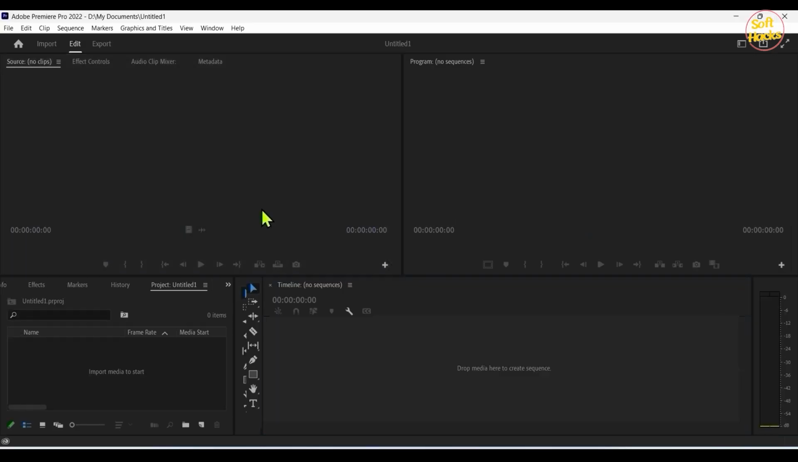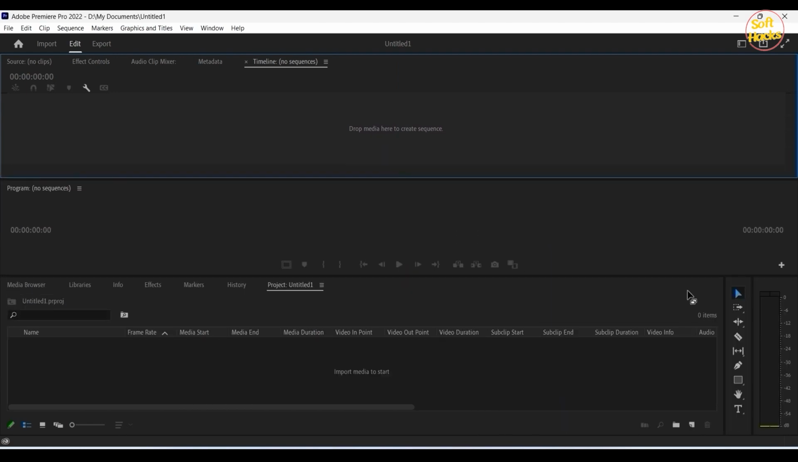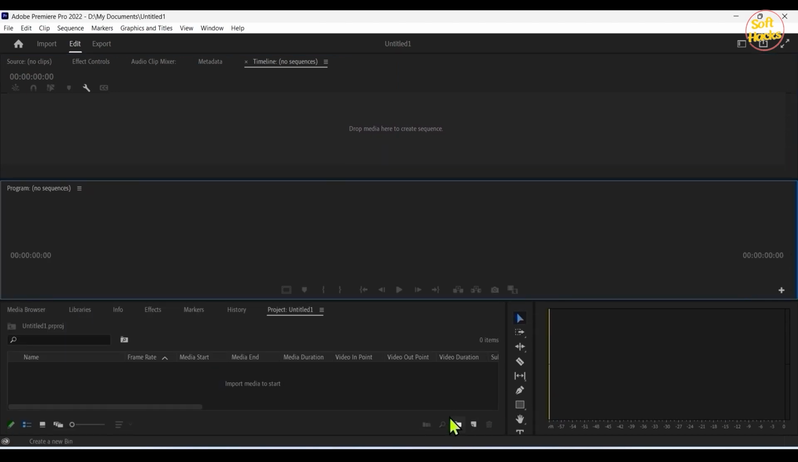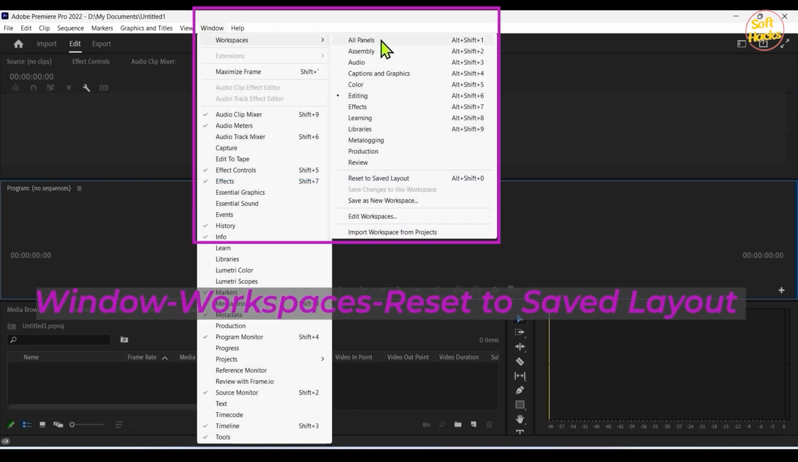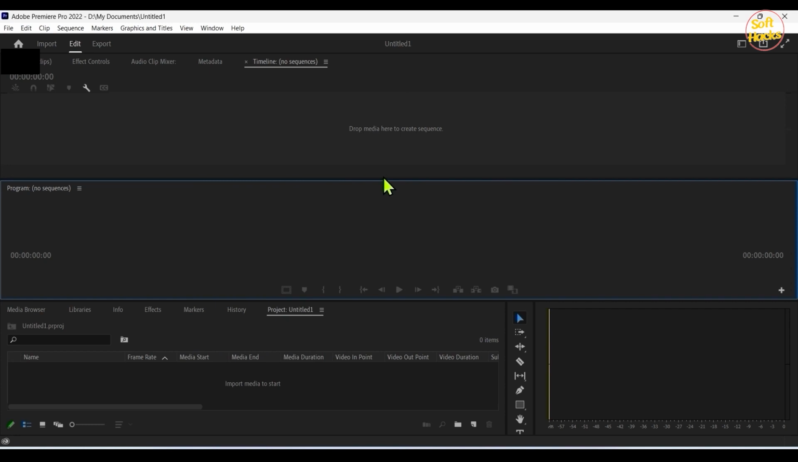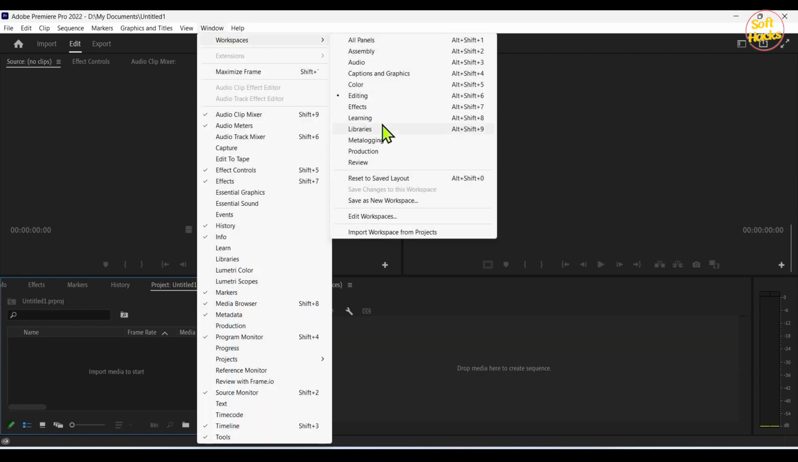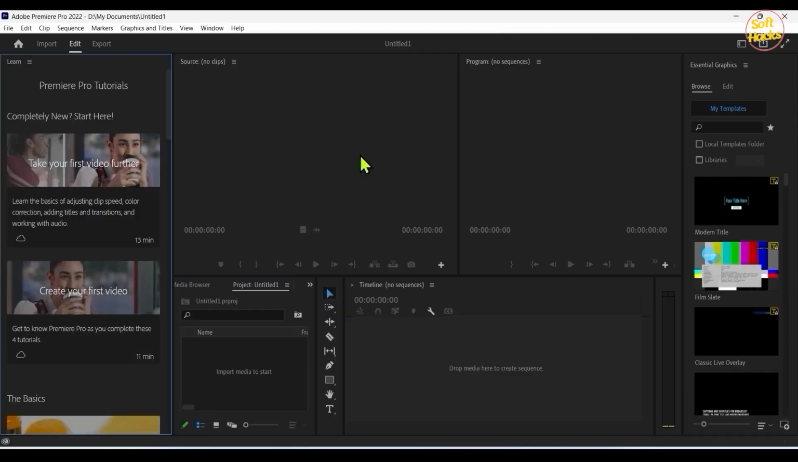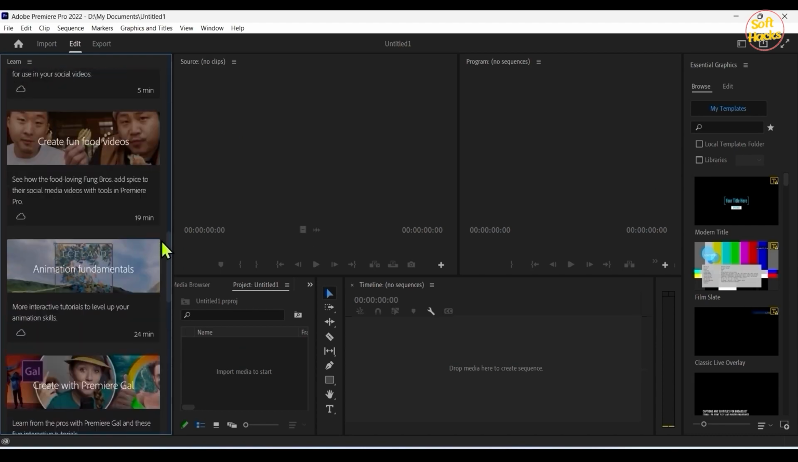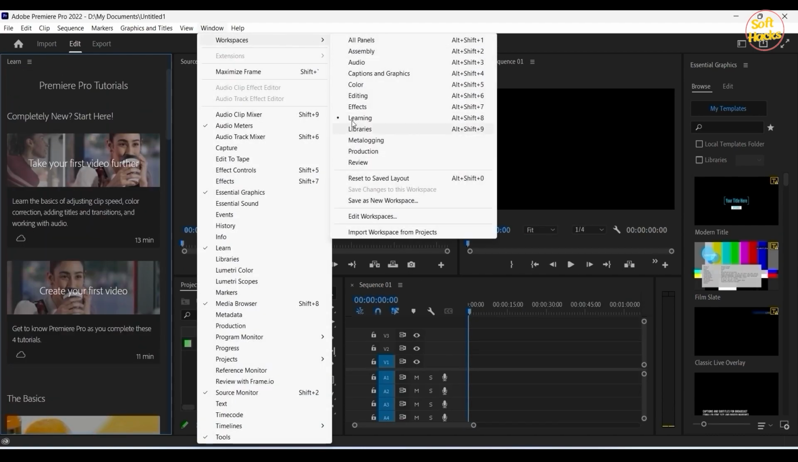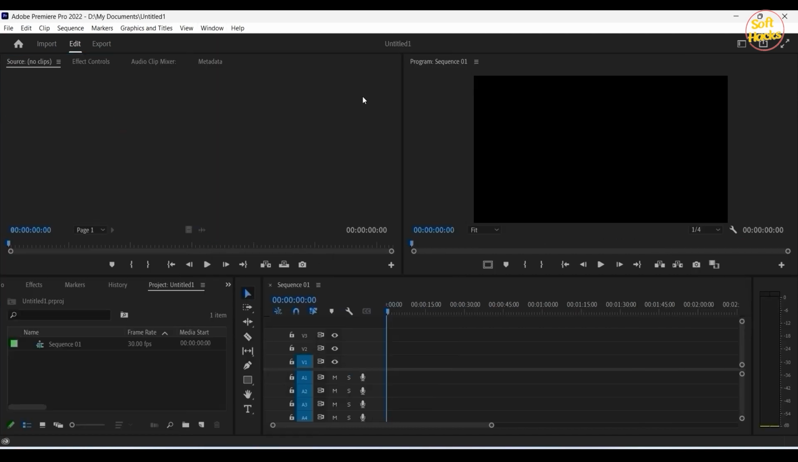On the other hand, if you think that you messed up the workspace by dragging or resizing panels and wish to restore the original, then you can go to the Window menu, Workspaces, and click on Reset to Saved Layout to return the layout to its original shape. As I said before, right now I'm in the editing workspace, and yours may be the learning workspace, because that's what you get when you first open your Premiere Pro. You can also switch between workspaces or layouts from the Window menu. So click here, on Window, Workspaces, and in this option box you get all available layouts, and for this tutorial our preferred layout is Editing, which is over here.